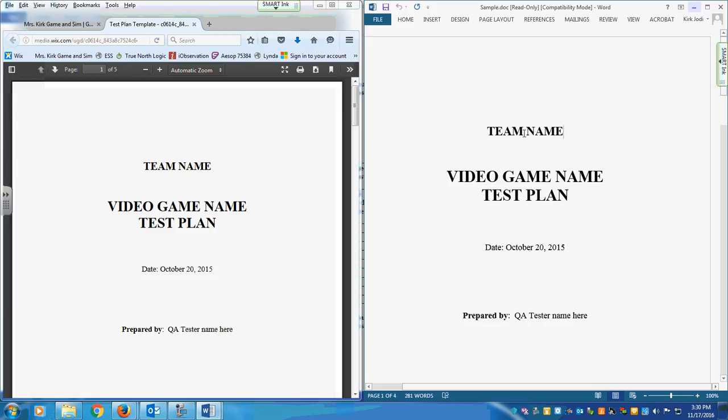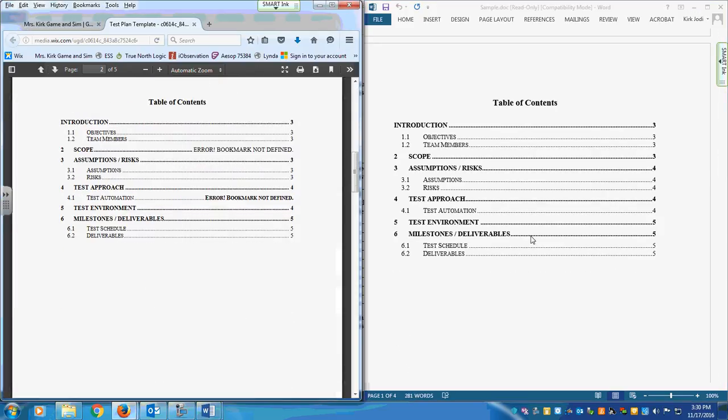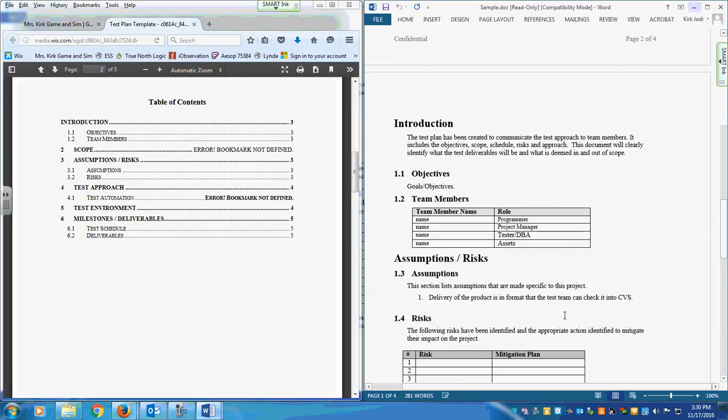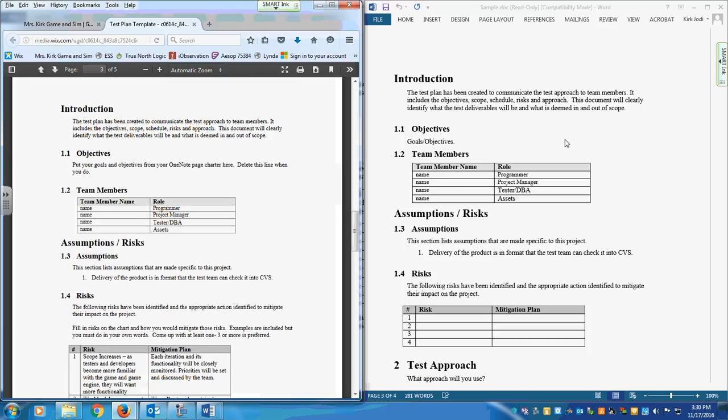So you're going to start by putting down your team name, changing the date, and the QA tester's name. The table of contents you do not have to change. We can update that at the end. You don't have to change anything here. It's fine. So we're going to start at introduction. It says this test plan has been created to communicate the test approach to team members. It includes objectives, scope, schedule, risks, and approach. And that's fine to leave it that way. If you want to put it in your own words, which is what I would recommend, feel free to do so. It's basically just saying, what are we trying to achieve?